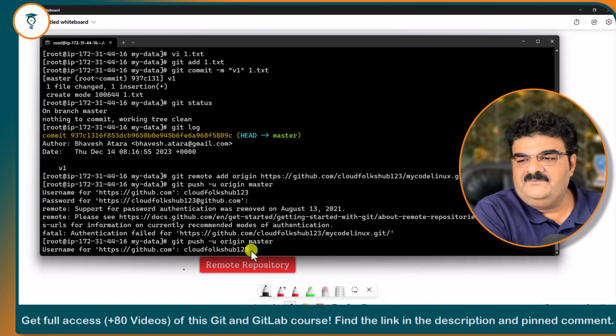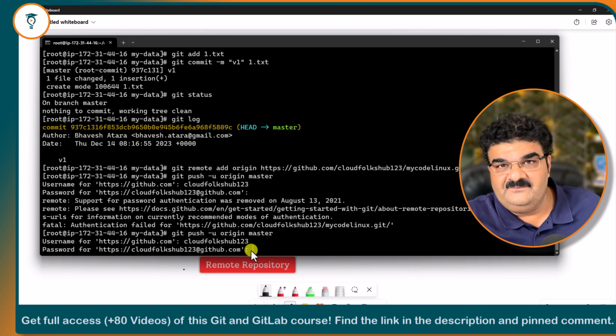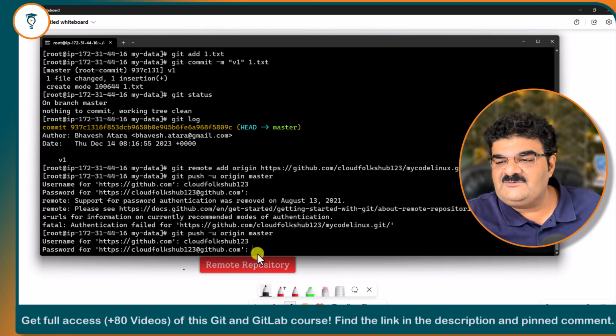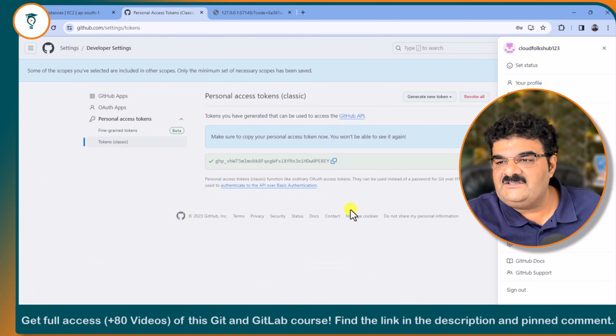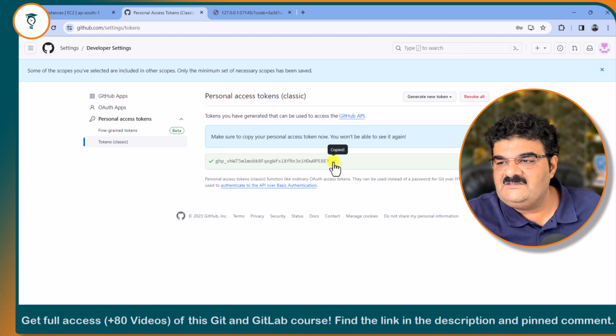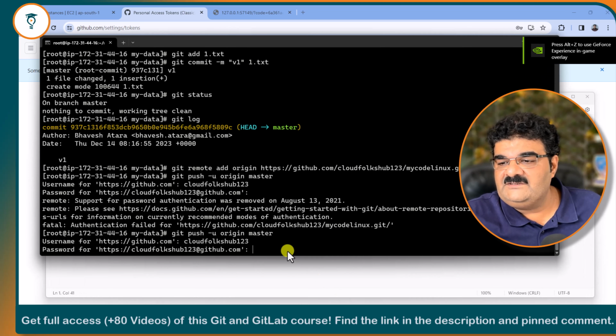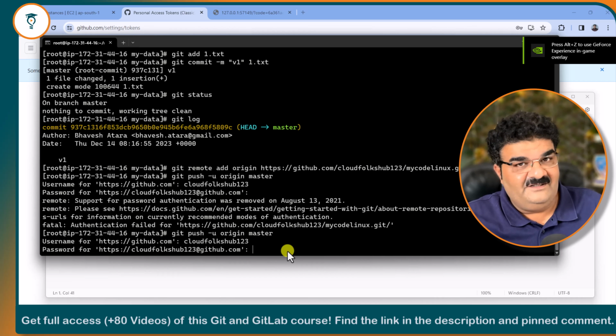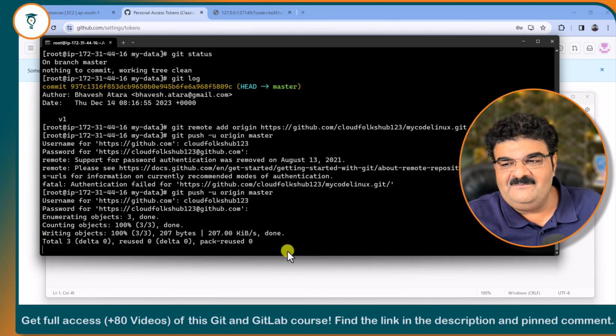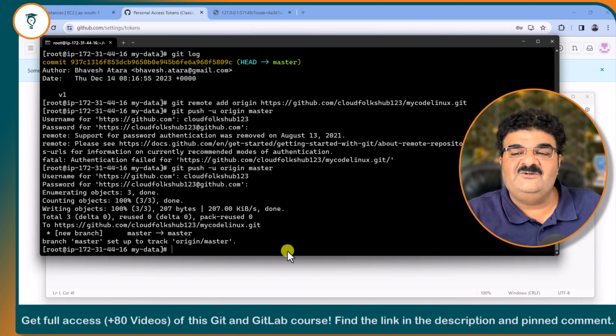Now password. I already generated the password. Let me test it again. I'm going to copy this, and here I'm going to paste this. Pasted. It is not visible, but yeah, it is pasted. And now it works. Look at this.